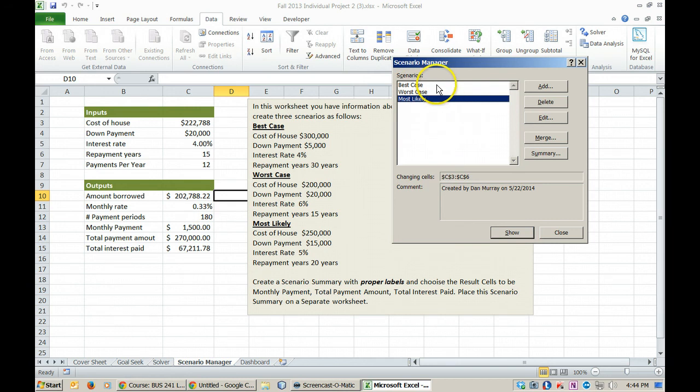Now what you can do with these is you can show them with the show button down here. So if I want to show best case, for example, I can just click on show. There's what the best case would work out to. If I wanted to click on worst case, click on that, say show, click on most likely, show, and that's the three of them there.